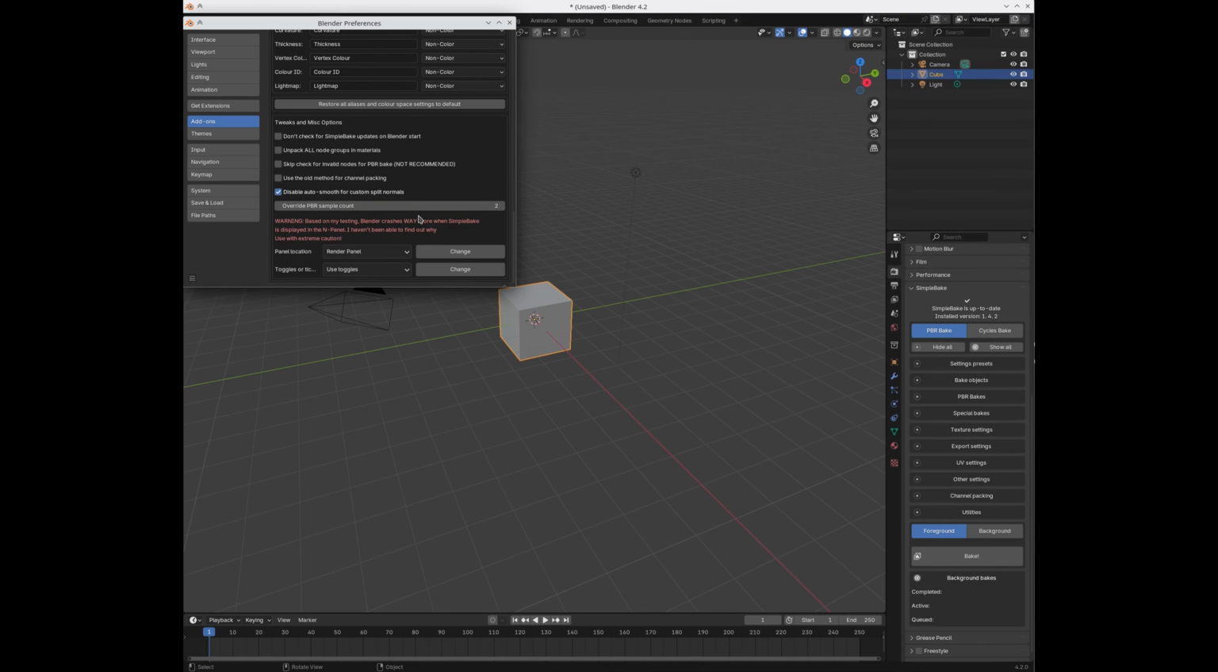All PBR materials are baked at 2 samples. The reason is because behind the scenes, SimpleBake is running them through an emission shader, so sample count doesn't matter. I mean, in theory, it could be 1 sample and that should be sufficient. There's no lighting, there's no shadows, there's nothing to really cause noise.